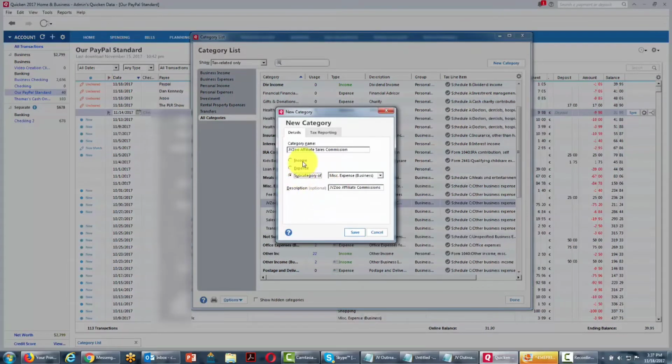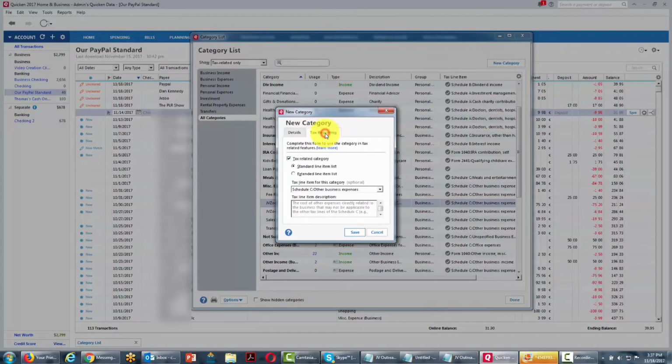So what we're going to do is change this to an expense so it'll have its own line item. But we actually do need to go into the tax reporting. Even though most of this information you want to work with your tax professional on, just to make it appear as a separate line item, we need to go into this area and designate that this is a tax-related category, and we need to designate a specific line item for the category.